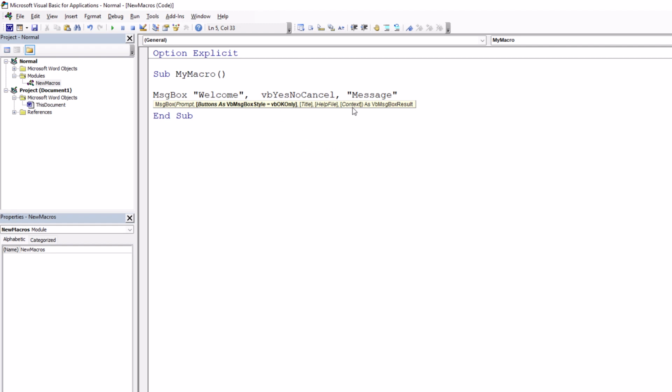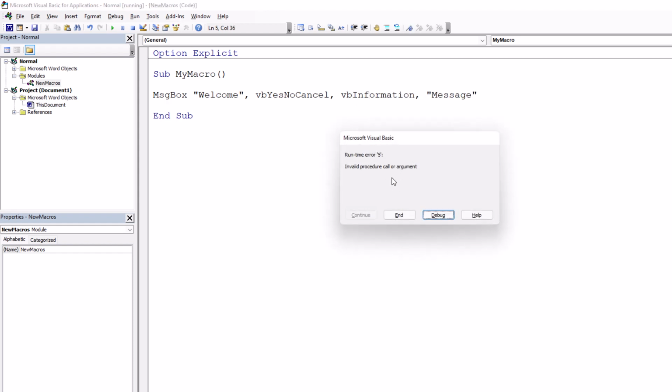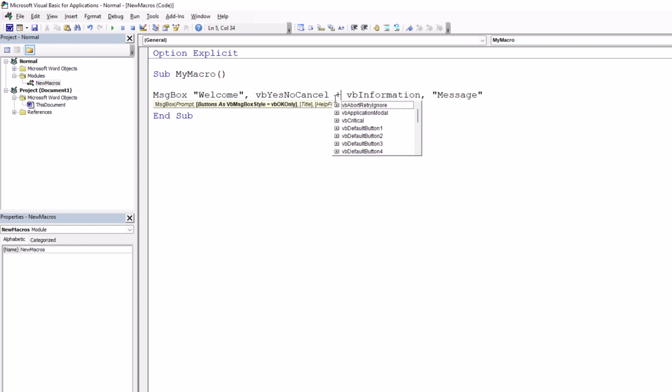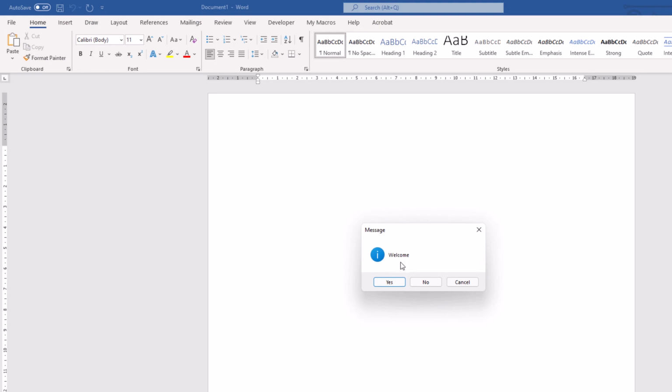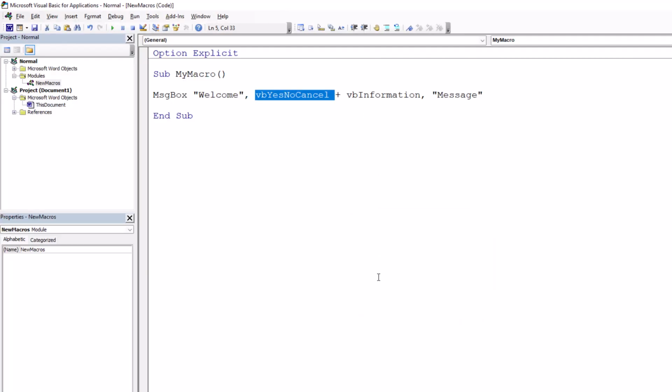And if I do manually something like vbInformation, okay. If I run the program, you will see there is an error. If you want to combine the buttons, you could simply use plus. You see, immediately after typing plus, now we could continue. Now I have vbYesNoCancel and information at the same time. So that's the first trick. And I do not recommend doing that. Always use the clean and legitimate system.